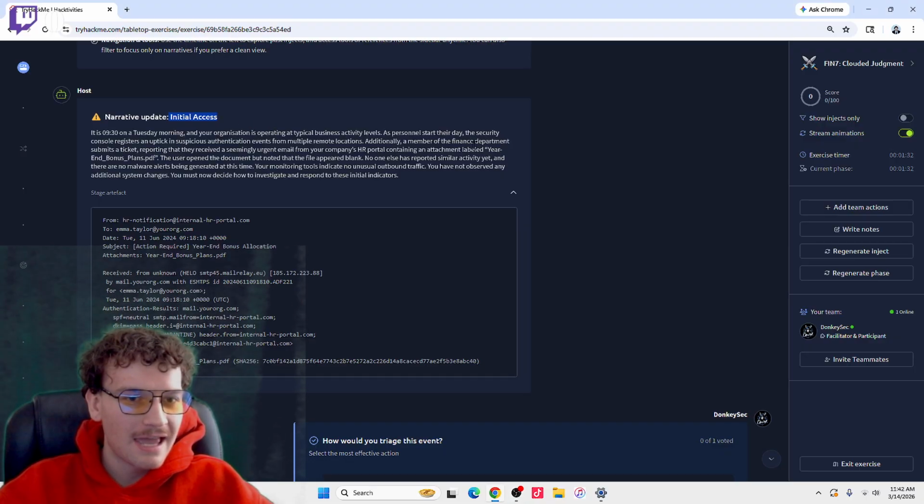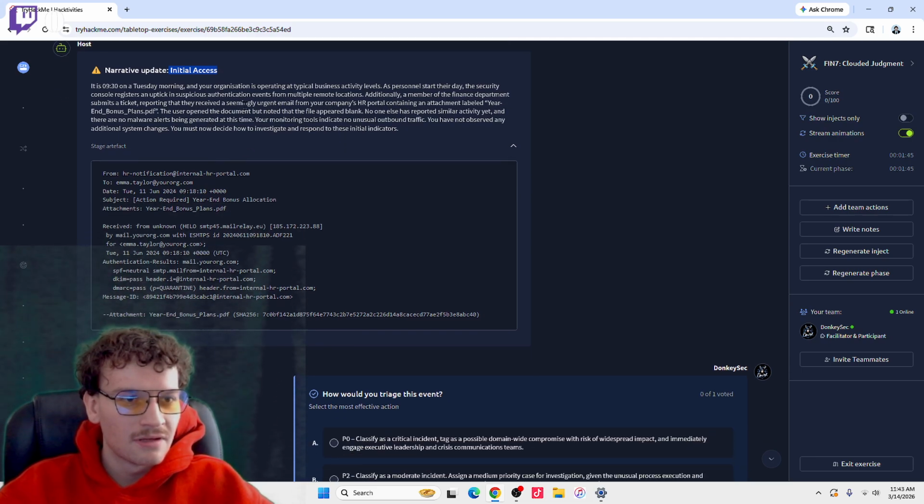So it seems that we see someone. It's a ticket from the HR portal containing an attachment labeled year-end bonus plans PDF. Open the doc and note the file appeared blank. No activity yet, no malware alerts being generated. Not observed any additional system changes. You must decide how to investigate and respond to the initial indicator.